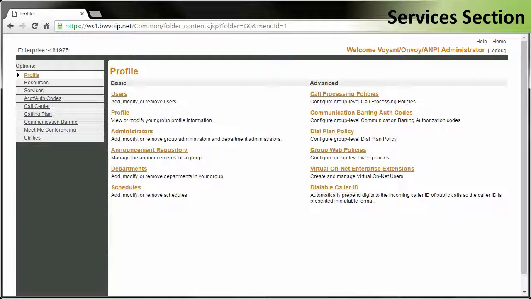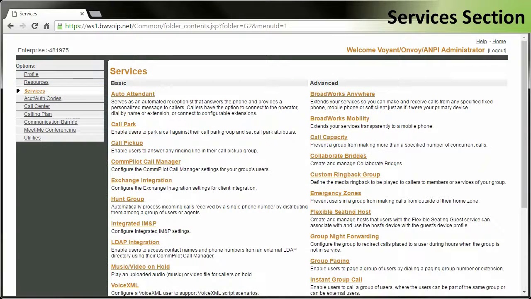Call flow settings like this are typically found in Services. Press Services on the left-hand side to go to the Services section. Auto attendants are found in the Basic column.